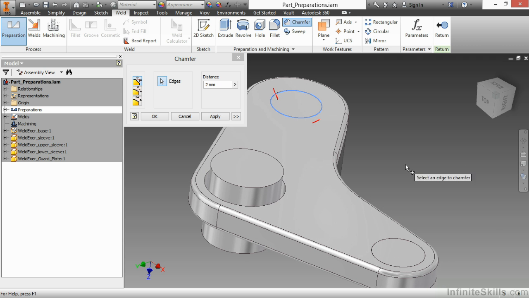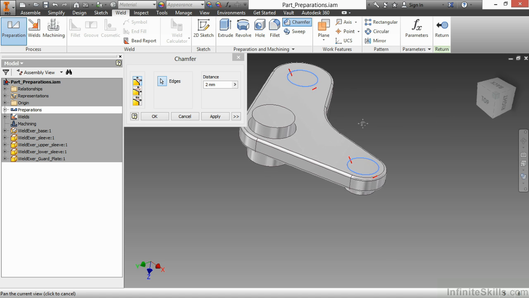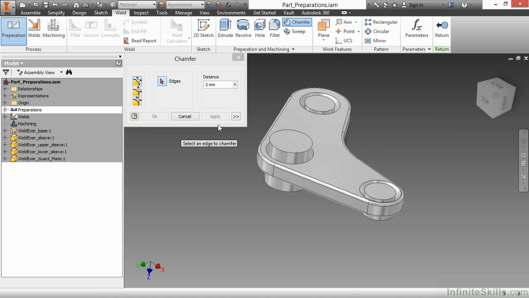Now, since this chamfer will be the same size on the other sleeve for this base plate, I'll go ahead and pan over here and also select the other edge. Make sure you use your selection filter to select the appropriate one. I will apply this chamfer to see that take place.